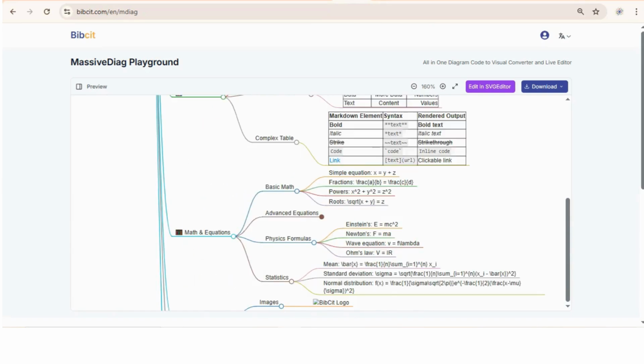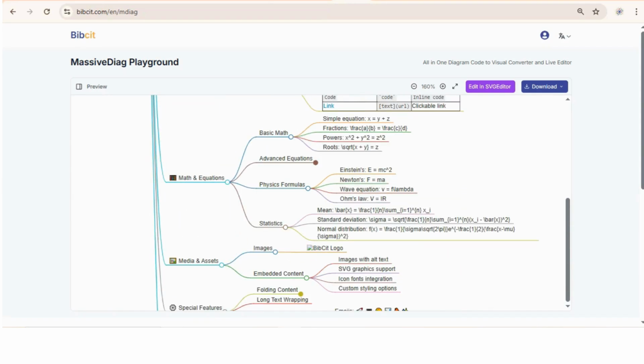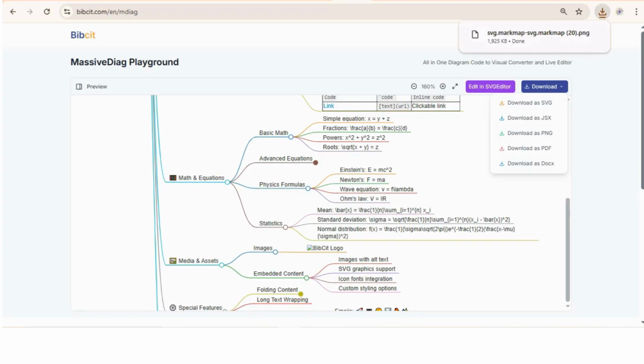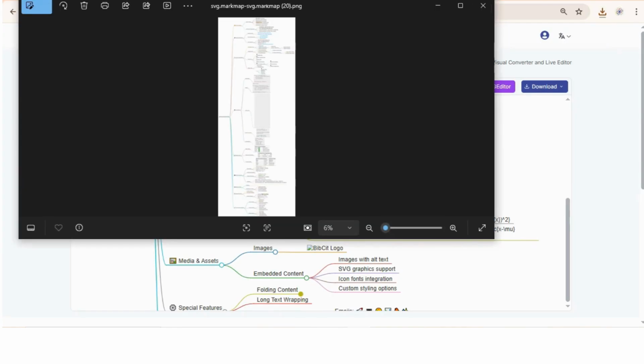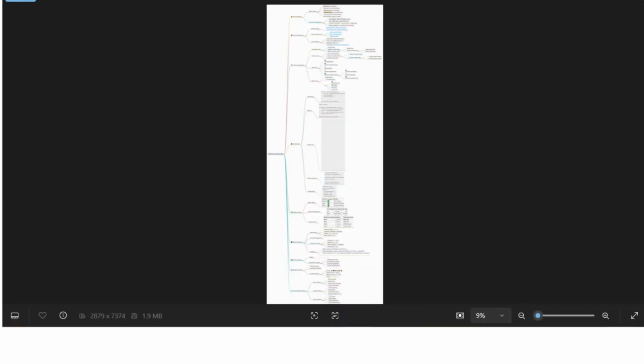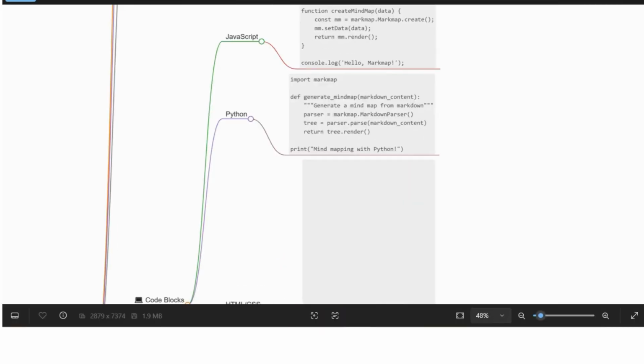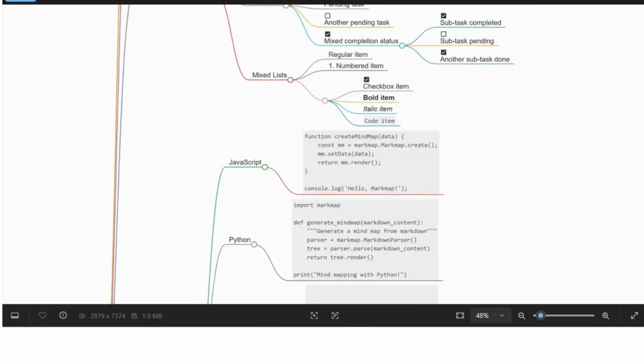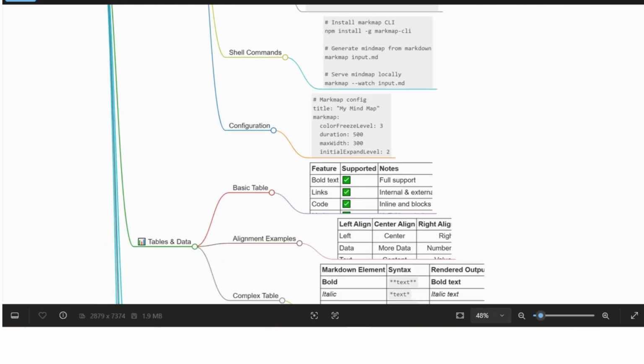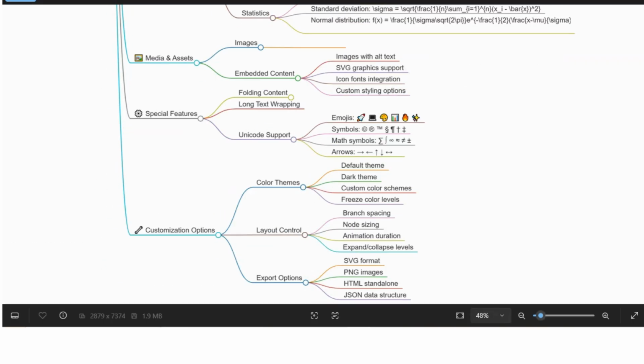Once you're happy with the result, export your mind map in PNG, SVG, PDF, or doc format for easy sharing and use. I have downloaded the diagram as a PNG file. Let's take a look. With MarkMap in MassiveDiag, creating structured and interactive mind maps is quick and simple.